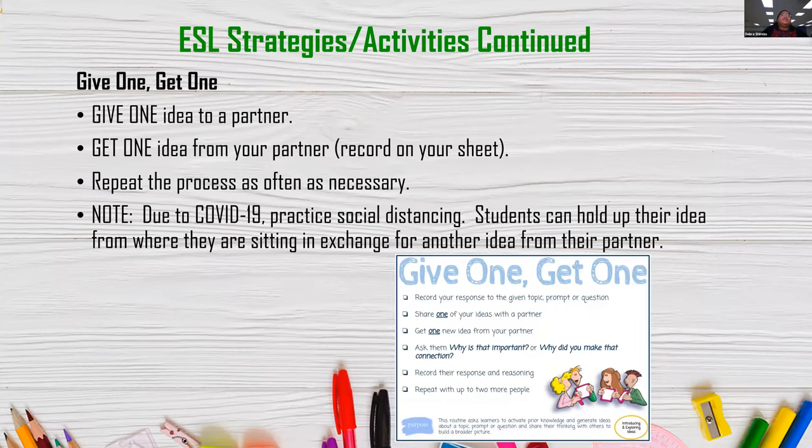There's also the strategy of give one, get one. So in this one, we have giving one idea to a partner, and then the other partner gives another back, and you would record it on your sheet, and you continue to repeat this process. Again, due to COVID-19, continue to practice social distancing. So the students can hold up their idea from wherever they are sitting and exchange with one another. Keep in mind that they also need to ask each other, well, why is that important? And why did you make that connection, right? We need to ensure there's a connection taking place with what they are learning.